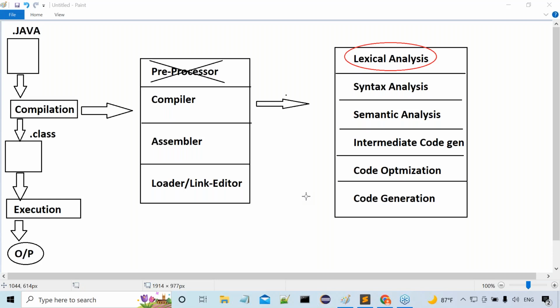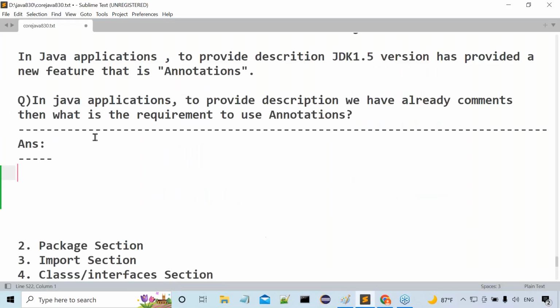Is my point clear or not? Right, sir. Now let me have a small note on this particular interview question. Then immediately I asked one more question. How is commented data available up to the .java file? Why is it not available in the .class file? What is the internal reason?